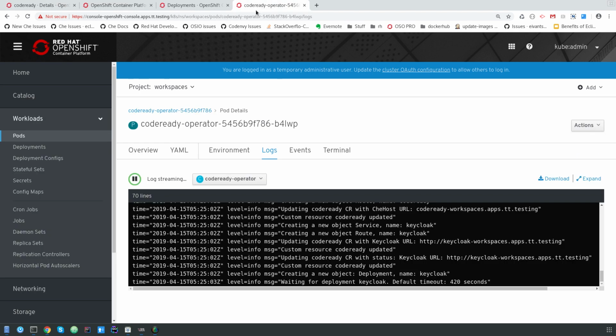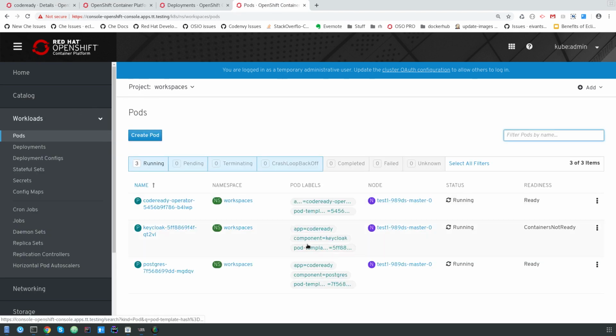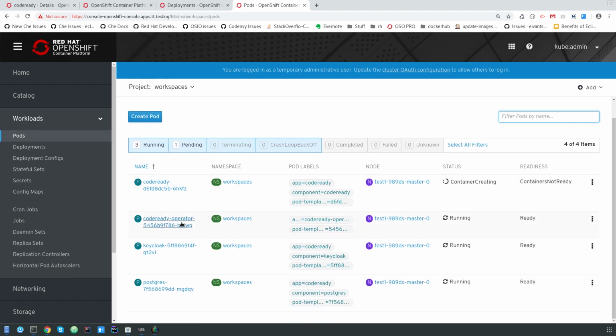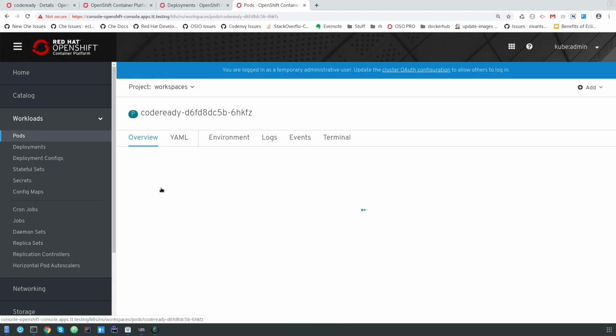But let's go back to the pods and see that Keycloak is being deployed at the moment, and this is the second pod that the operator needs to create, and the last one will be CodeReady Workspaces itself. This will take a few minutes. It depends on image availability and your network conditions. So you can see a new CodeReady Workspaces pod.